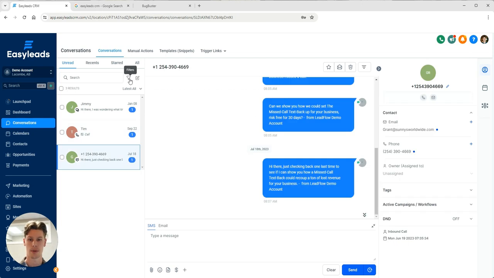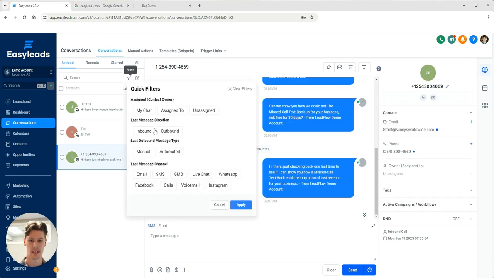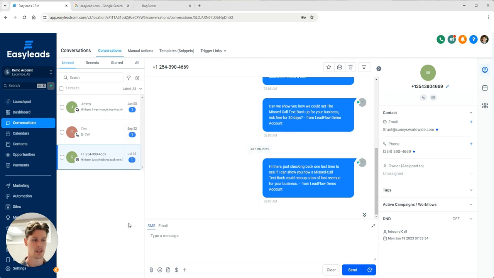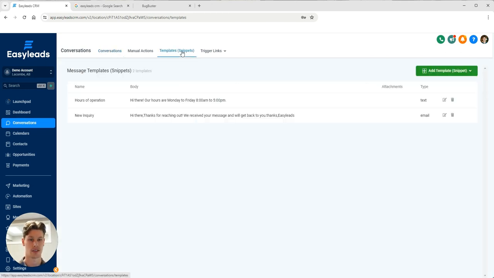You can also filter messages from here. This can go if you only want to see the last message from email, SMS, etc. And then another useful feature is you might find yourself having to reply to certain messages over and over. For example, what are your hours? You can actually create a template, also known as a snippet, to save yourself some time.